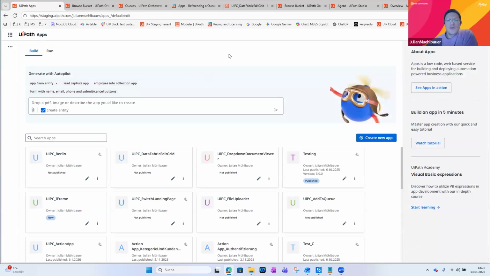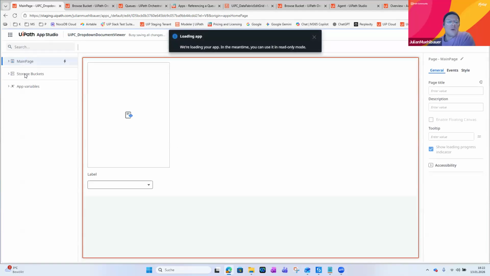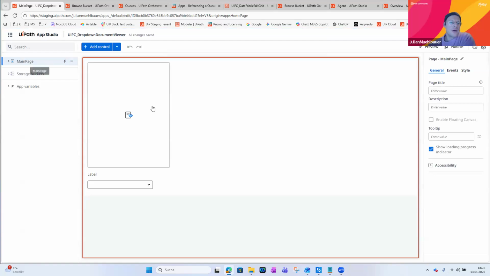Now I want to show you some basic features, because I think these are some basic features that you could use in your app. We will start with one app that simply shows documents. I call it drop-down document viewer. If I hit on edit, I already built this. So we will still go through it so you understand everything.